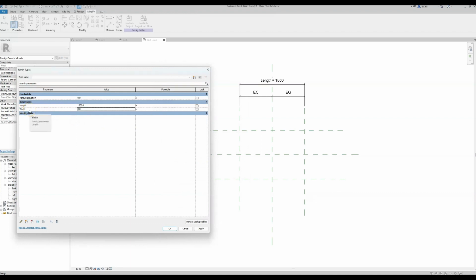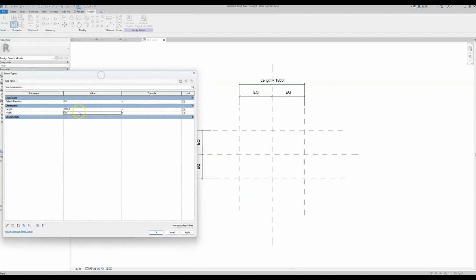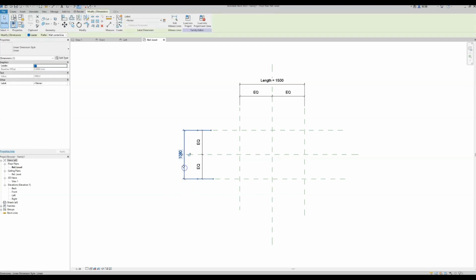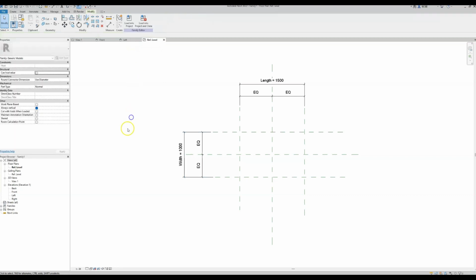Our second parameter is called width and currently it has a value of 0. I will go in and give it a number of 1000 millimeters. Apply. Now we need to tell the program that the new parameter we just created needs to be associated with this dimension. Just choose the dimension and from the same drop down we now have the width. Click on it. There, it's assigned.